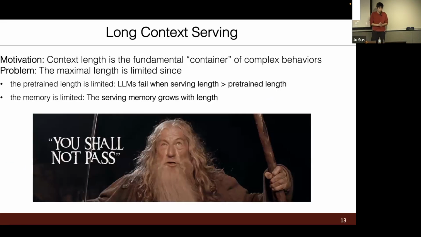So by combining the previously mentioned two motivations, the context length of a language model is a fundamental constraint of complex behavior like reasoning, customization, or planning. For example, if you want to build an agent or multi-agent system, reasoning and planning ability is very important.